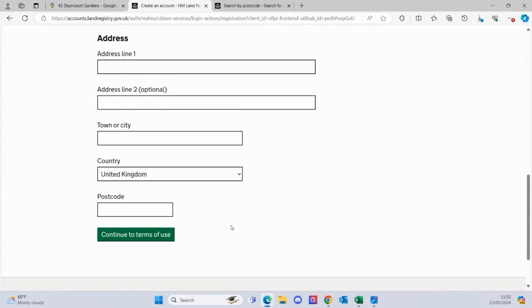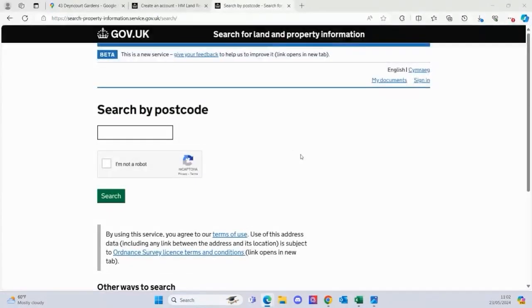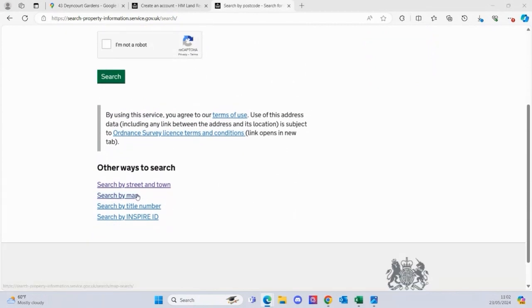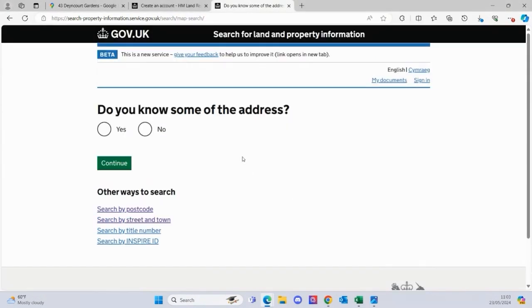Now, just in case you're not able to get the full postal address of the property, the Land Registry does give you additional options of how you can find out the ownership of a property. Specifically, this one is quite useful, where you do the search by map option. It will ask, do you know some of the address?